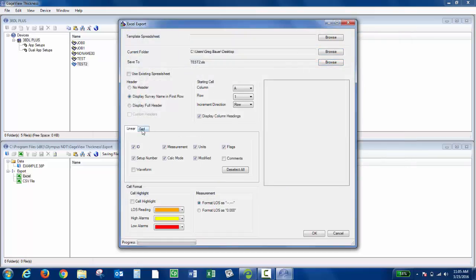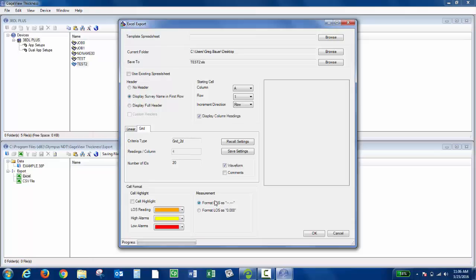So then you can choose either linear or grid. It's a 2D grid file, so I want it to be displayed as a grid. And also I want to include my waveform, so I'm going to check that. So you can also choose how you want to display the LOSs. So LOS stands for loss of signal. So if you missed a reading, maybe you just skipped over it, or you didn't have detection, then you'd get an LOS. Also, if you want to highlight certain cells, and then click OK.